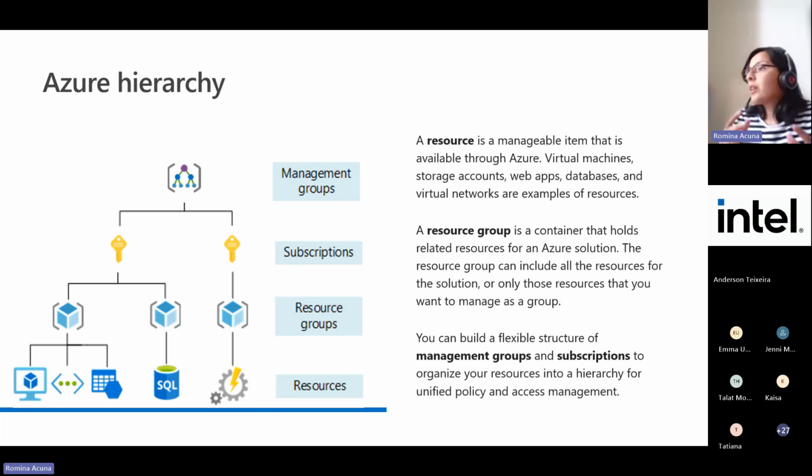So a resource group is a container that holds related resources in Azure. There could be different criteria. For example, you could say I create a resource group for all my virtual machines, another resource group for all my web apps, or maybe you have another criteria to say all the resources that belong to a certain application, even if it's a database, a virtual machine, they're going to be in the same resource group.